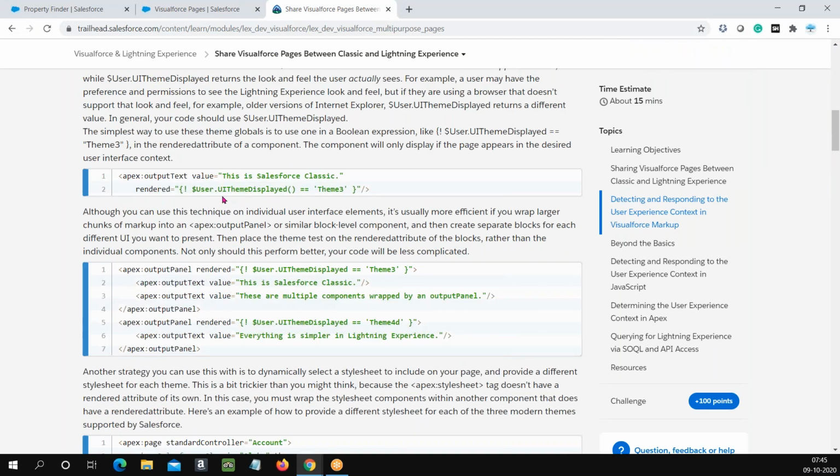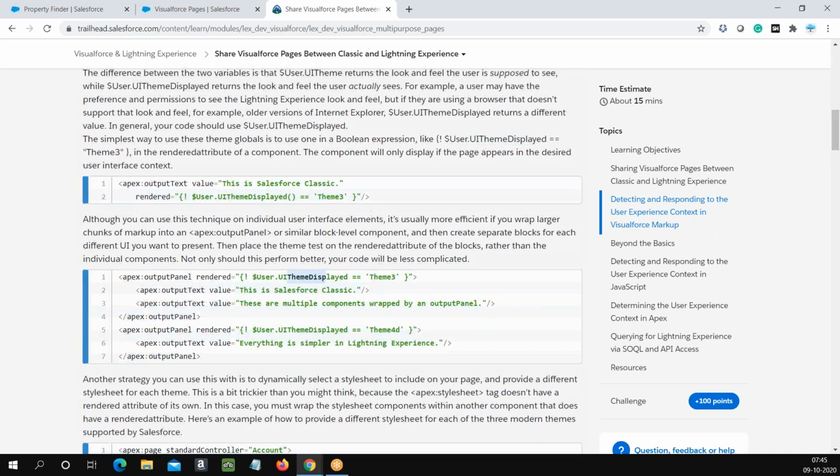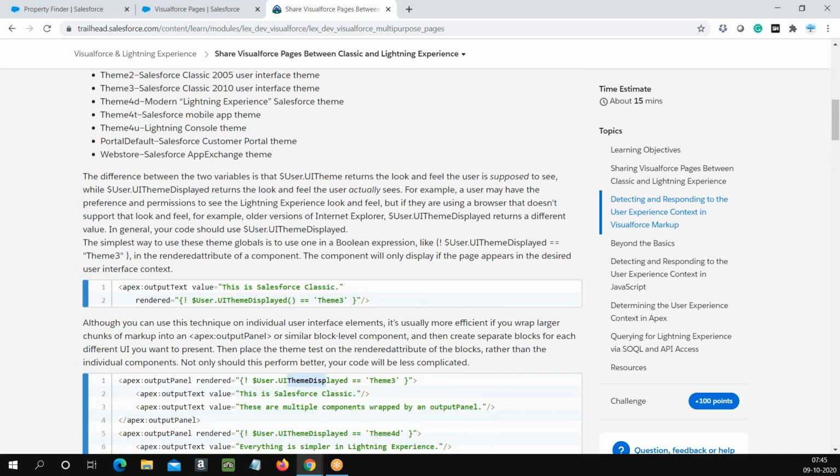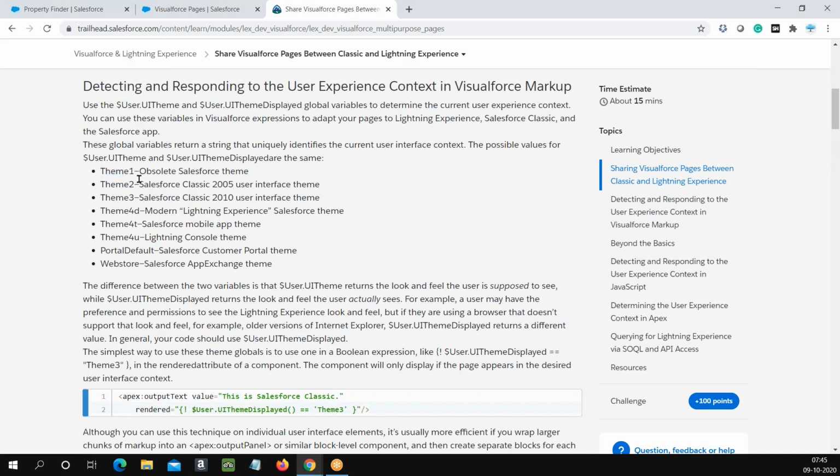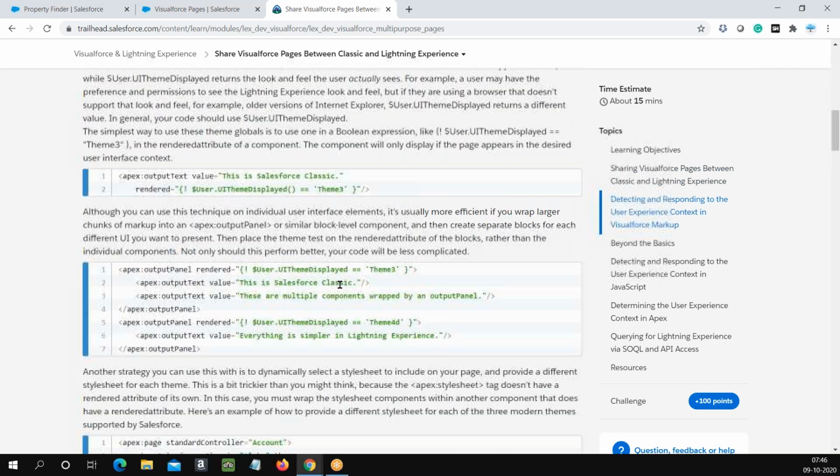Okay, in the Visual Force page, you just include this to check in which device we are running. You just change the theme, UI theme displayed. These are predefined themes here. You see here, Theme4d is for Lightning experience. The color and look and feel will become a Lightning experience look and feel when you pass this theme value to this global variable. That's what I'm doing here.